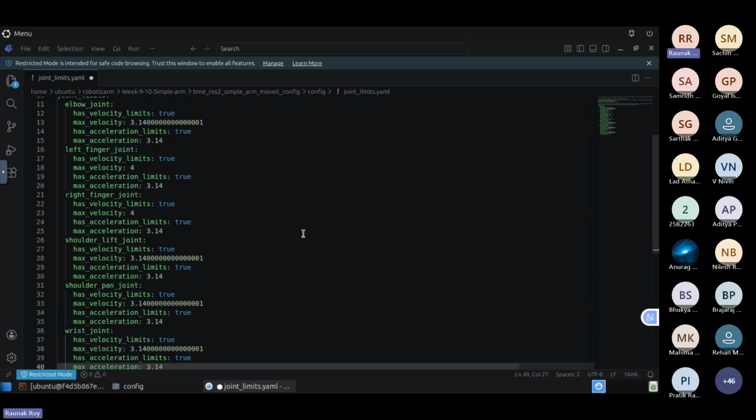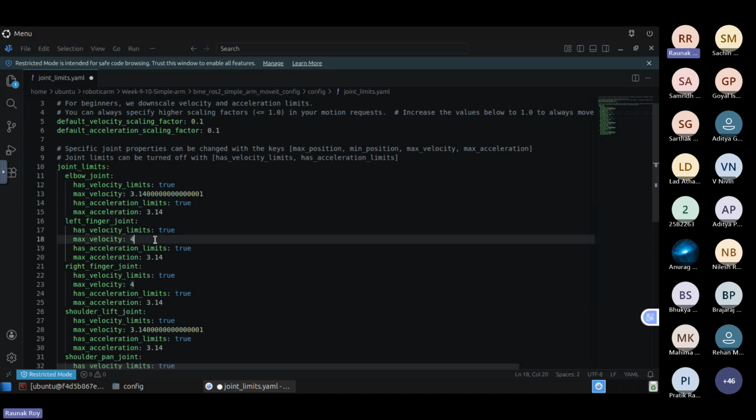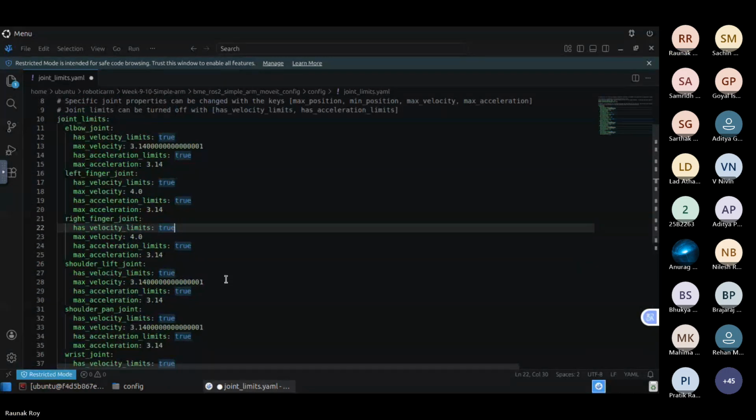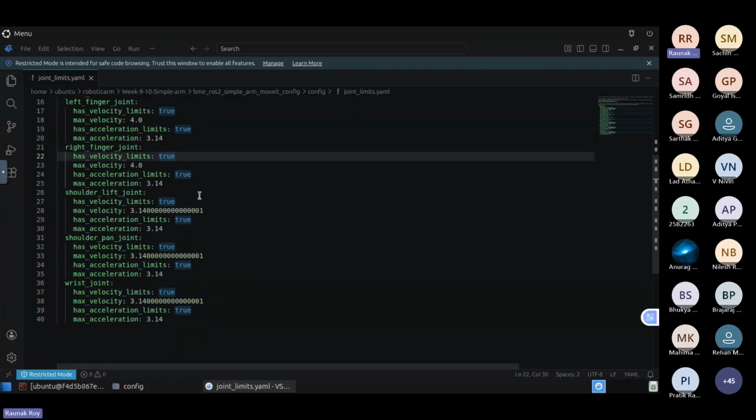Okay, so now last thing is that we cannot just give it an integer value because whenever Python or C++ takes these parameters, they'll be expecting a double value. And if we just give 4, then it will be taken as an integer, which could result in a type mismatch. So wherever it's an integer, we have to give it a dot zero in order to make it a double. So this is our YAML file for joint limit.